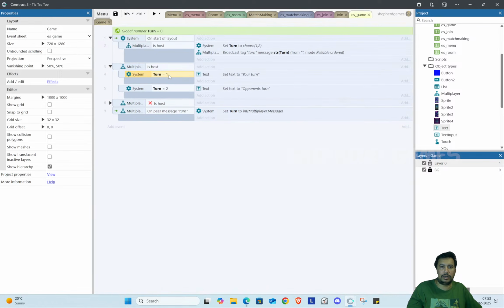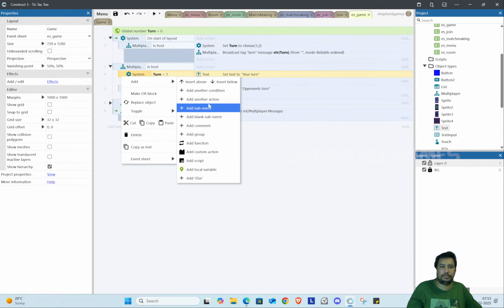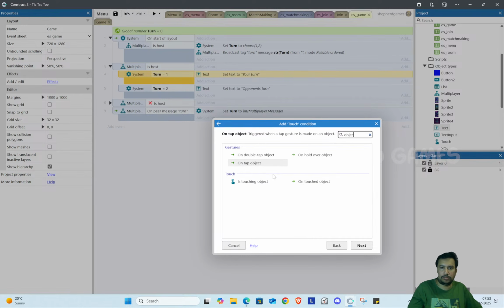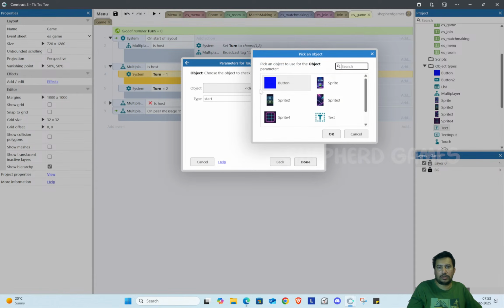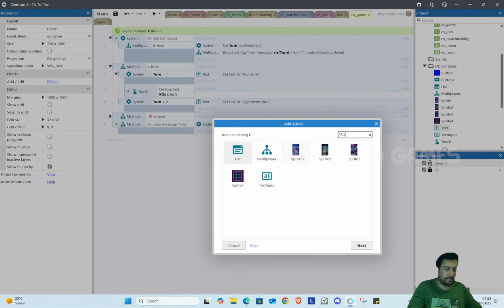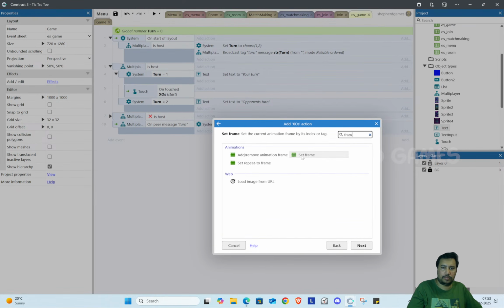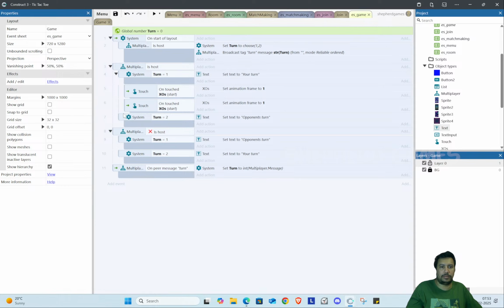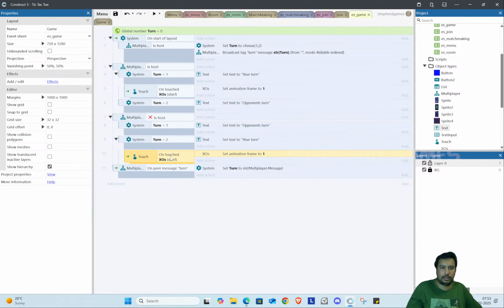So if I am host and if it is my turn, sorry, it's touched object. So on touched object X and O, set the frame to 1. Similarly, if I set this for the peer, if the turn is 2, this has to be 2.